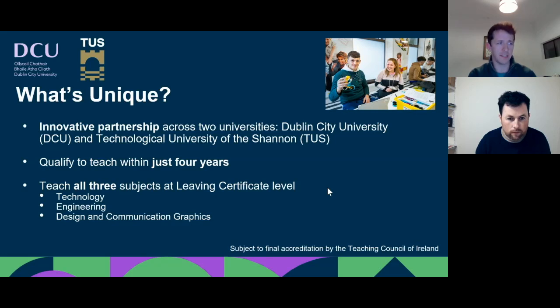You can see on the bottom of this slide that our program was subject to final accreditation by the Teaching Council of Ireland, but thankfully that has gone through the accreditation process, and we're in the final steps of finalising it, which has gone really, really positively, and we've got great reviews from the Teaching Council in terms of the work that we've done in the creation of the programme. So we're really proud to announce that as well.